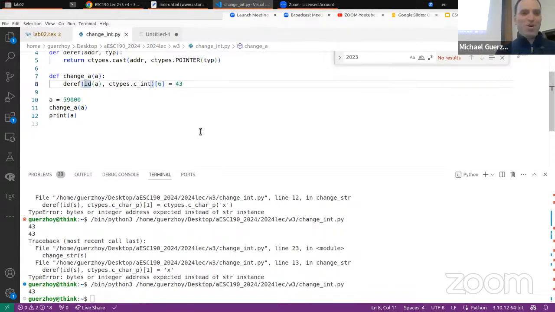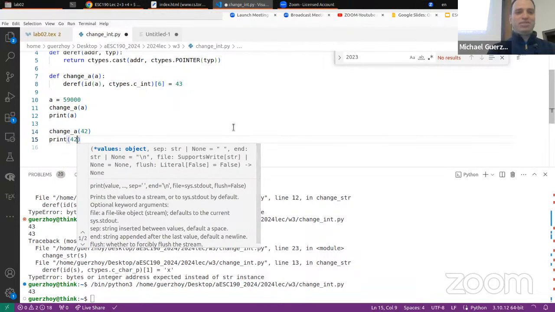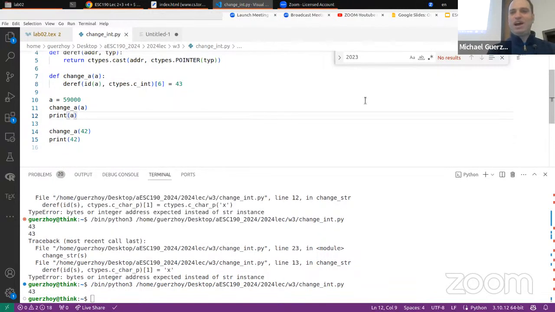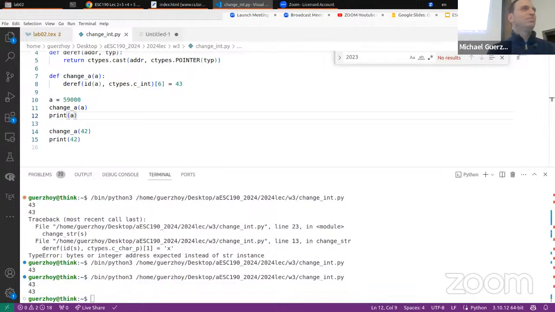But both are correct reasons. So anyway, you can do something even more fun here. Maybe I want to change the value of 42. And then maybe I want to print 42 because I want to know the value of 42. And the value of 42 is now 43.